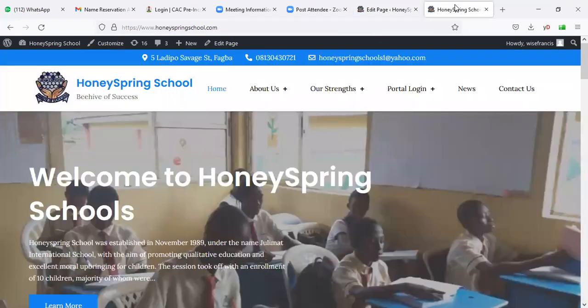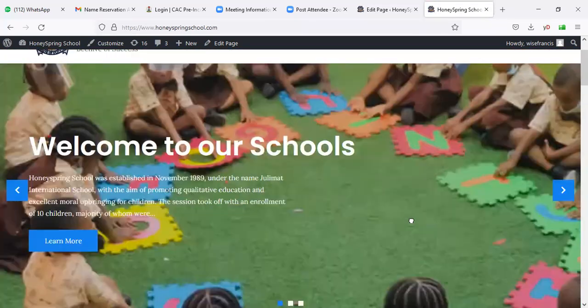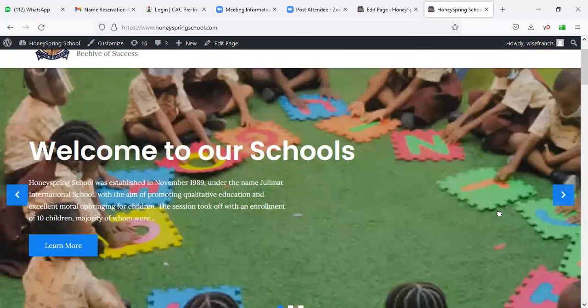So if I go to my website and I refresh, either by pressing F5 or going to the top here to refresh, can you see now the picture used there has been changed? We now have another picture.